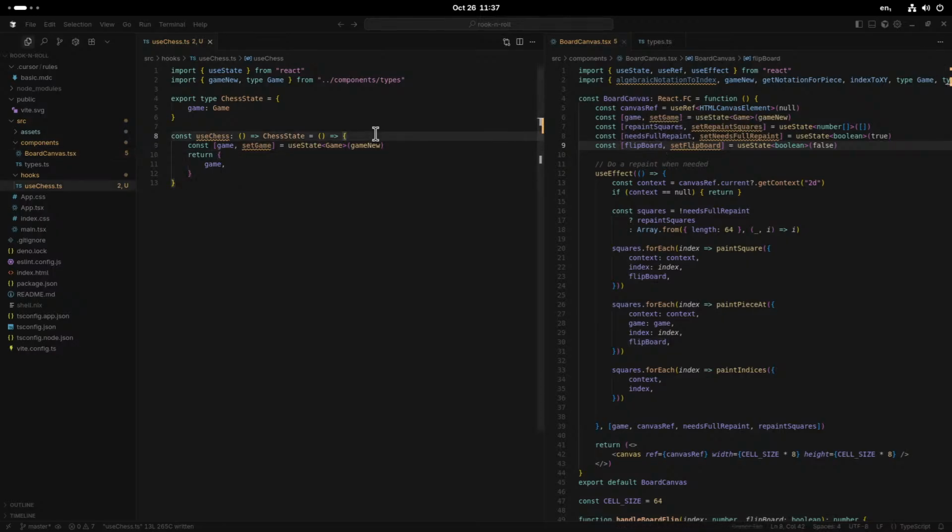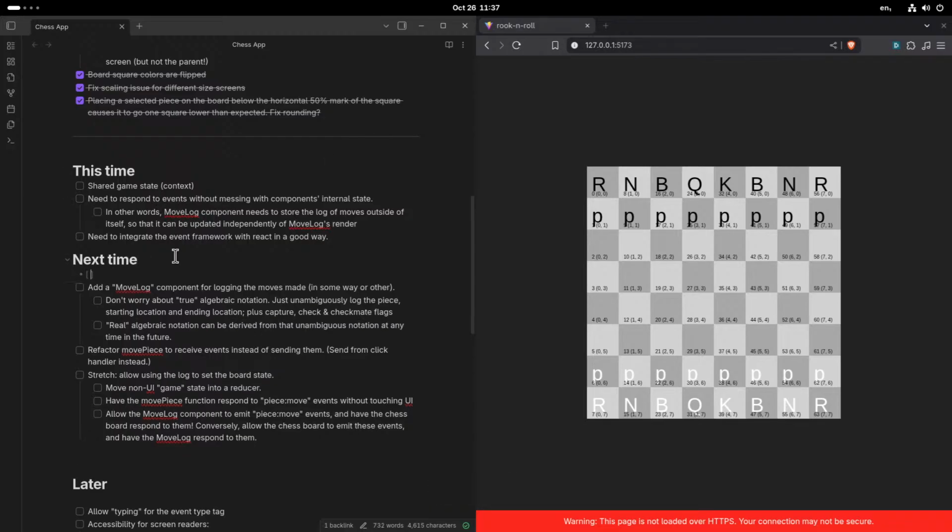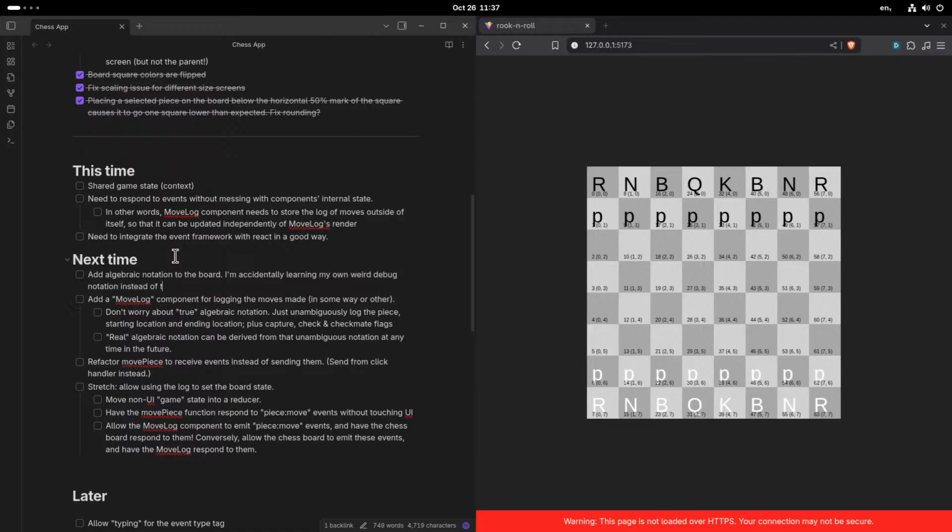Also, something I need to do sooner rather than later. I'm just going to put this in my notes while I'm remembering it. Add algebraic notation to the board. I'm accidentally learning my own weird debug notation instead of the real one. If I'm going to spend time learning a notation while we're working on this app, I may as well learn one. Oh gosh, all this stuff changed?